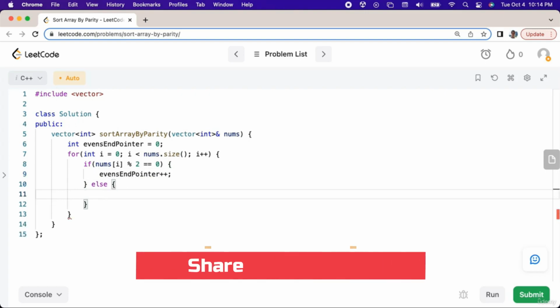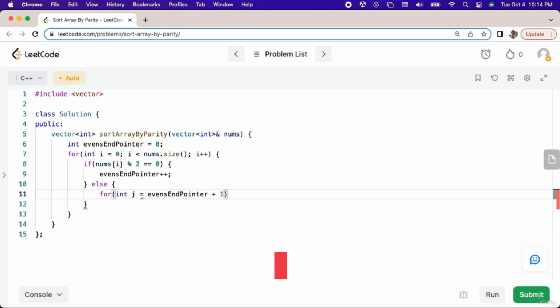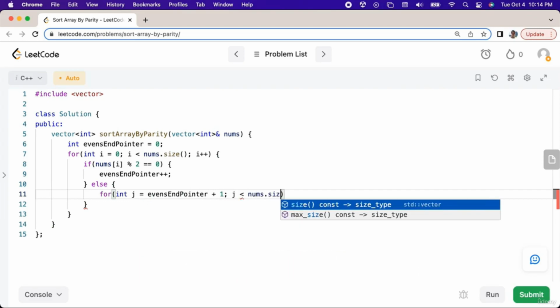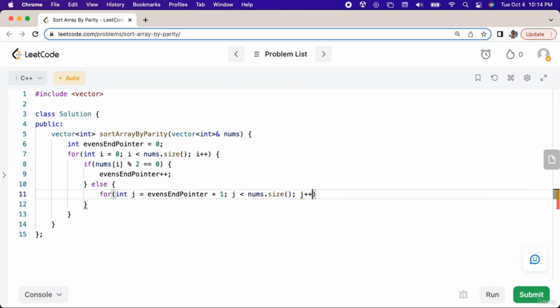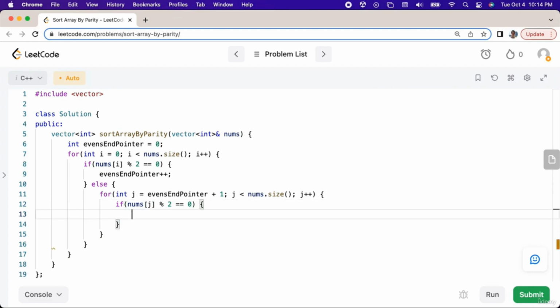Else, we will utilize a for loop that starts at int j equals evens end pointer plus 1, runs while j is less than nums.size, and increments j by 1 each time. Inside of this for loop, we will check if nums at index j is even, by using the modulus operator with a value of 2 and checking if the result is 0. If so, we know we've hit an even number, in which case we can swap this number with the odd number currently at index i in the nums list.